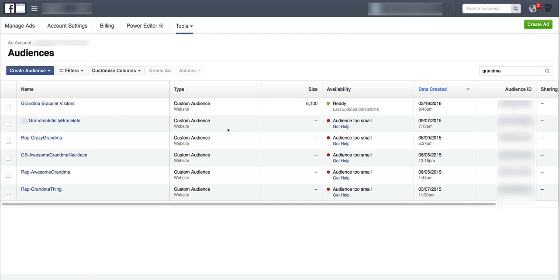Okay, so here we are in my Facebook account, and what you can see now is a list of custom audiences. Only one of them actually is up to date and has anybody in it, so the other ones are going to say red. They're too small because I never used them. But anyways, we're going to look at the top one for the Grandma bracelet that I've been advertising.